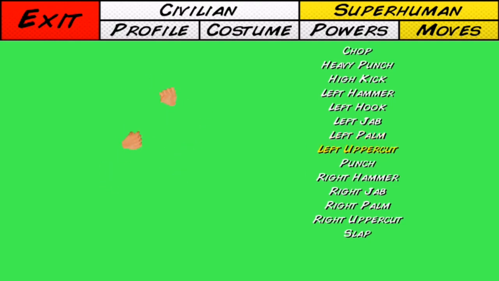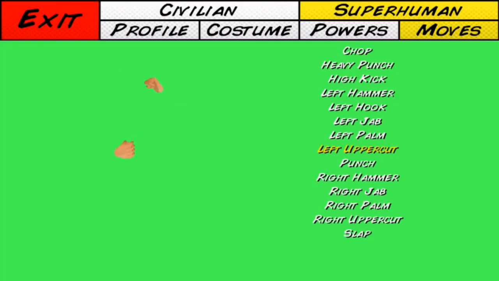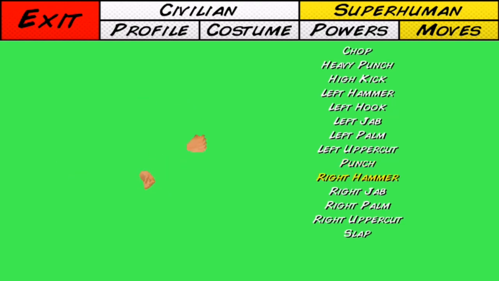Oh yeah, left uppercut. We need this pose here. So on left uppercut, we want the pose with his left arm going upwards. We want that pose. It's like the back of the fist. So try and get a screenshot of that. Oh, let's go back to attacks. And I'm not sure, but I think we have all the fist poses.